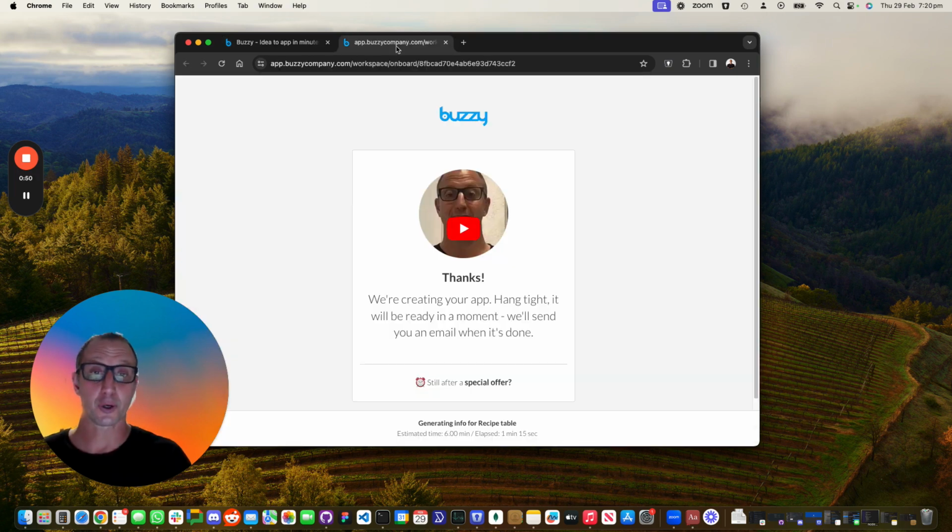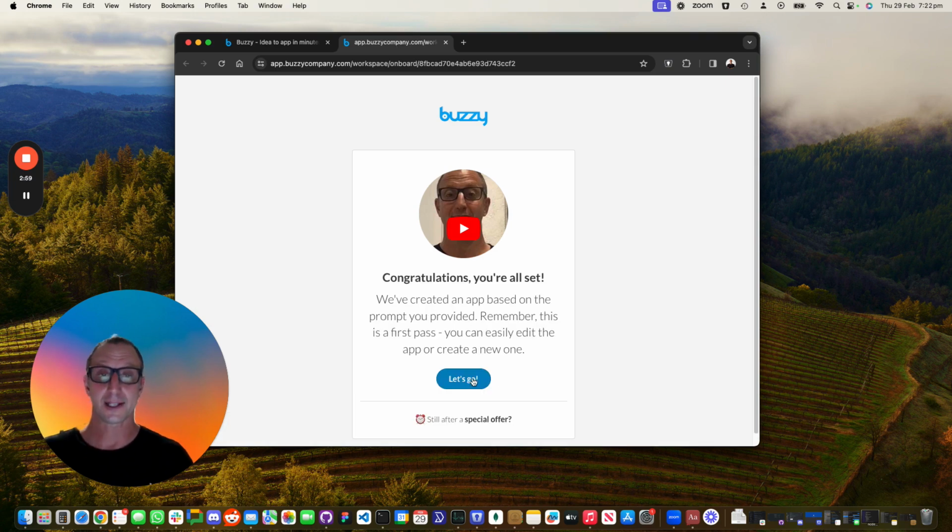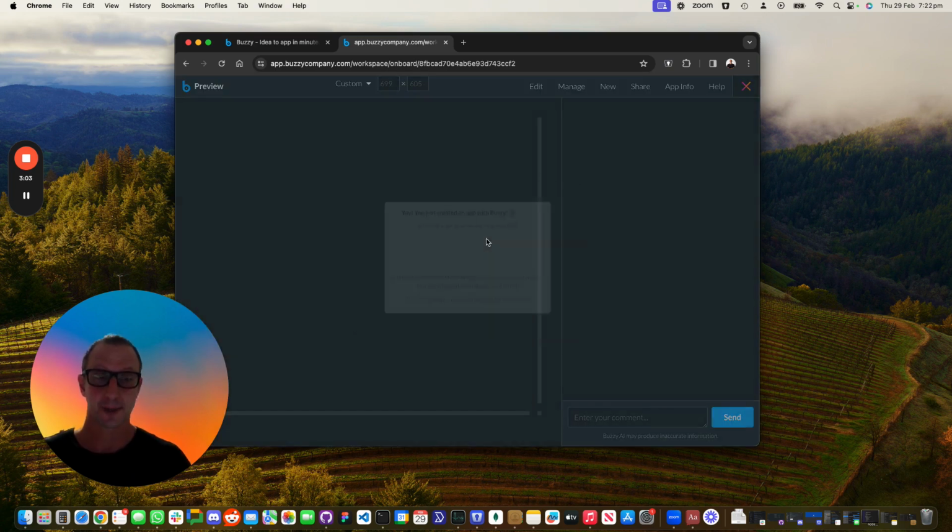So the app will go through a quick process. It will generate the definition, or what we call the brief. It will then generate the data tables, the screens, and also some sample data. Okay, let's go. So it took a little under 3 minutes to generate the application, and we're going to have a look at this in the Buzzy workspace.